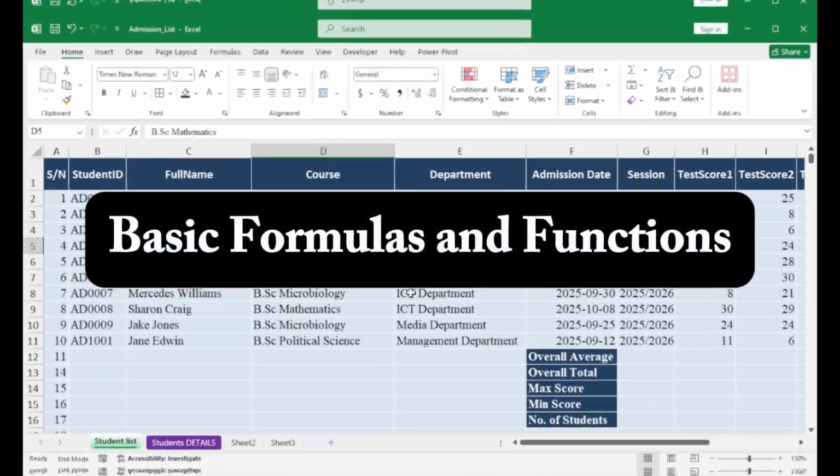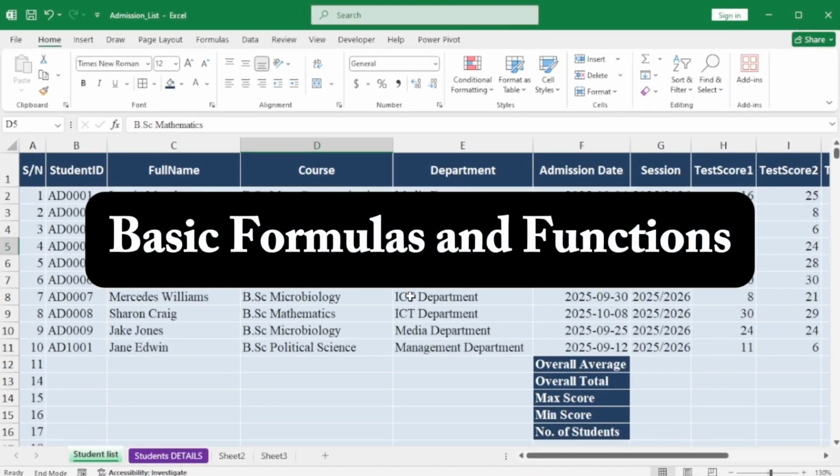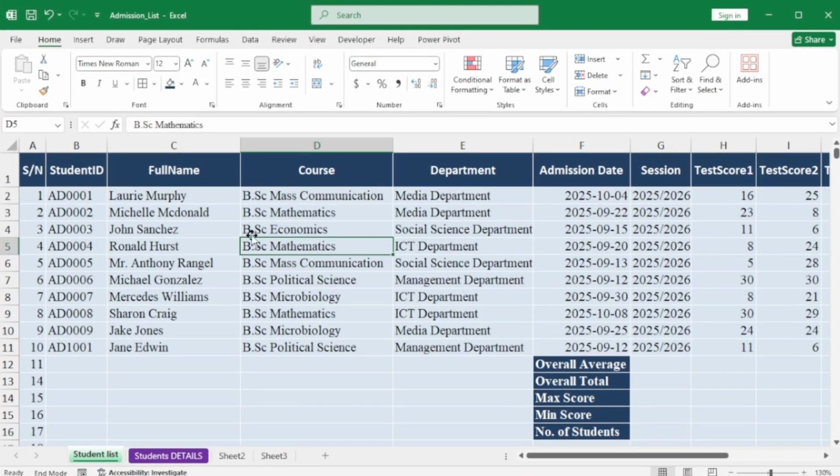Now let's master basic Excel formulas and functions. Here is still our resource sheet, which is formatted.